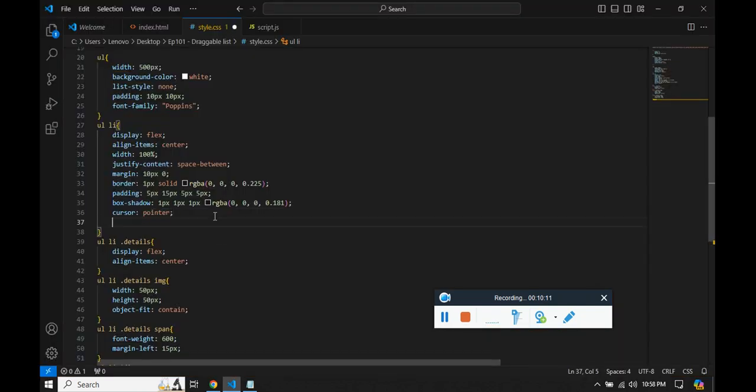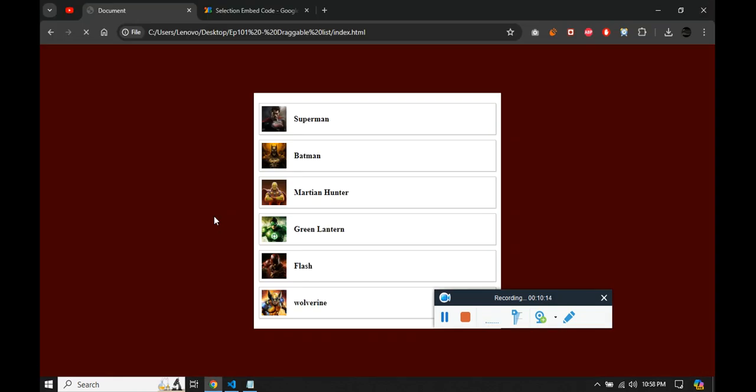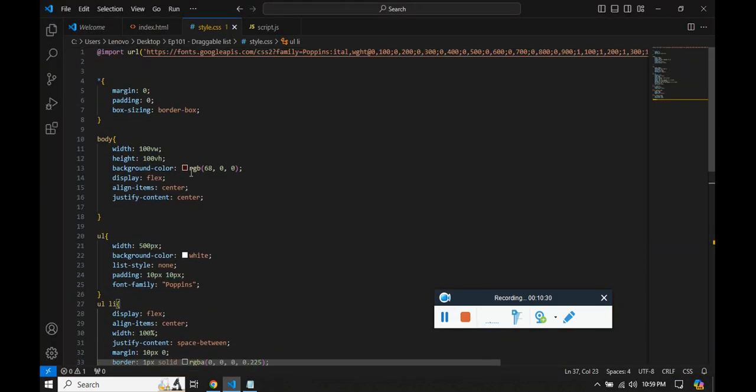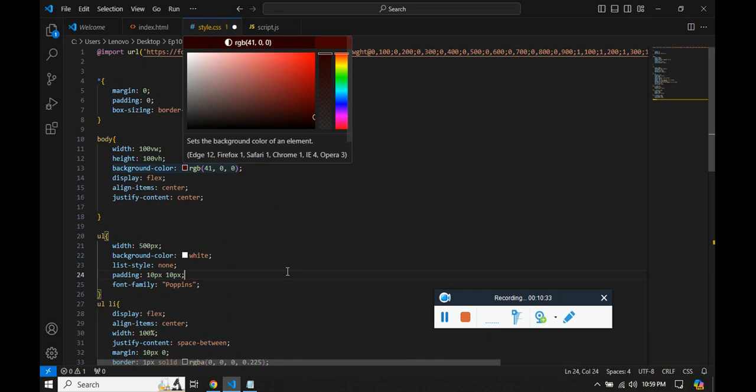And if you want, you can make user select as none. So that means even if I try to select something, it will not allow you to select. You can see I'm dragging over it, it's not allowing me to select, but it will be clickable. Cool. Now what we can do is, I think the background could be even darker.